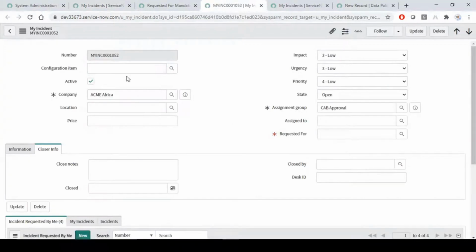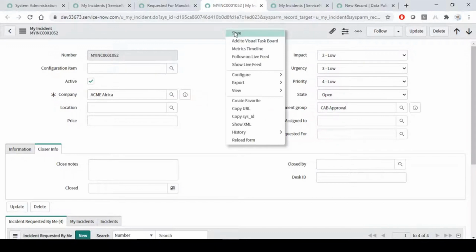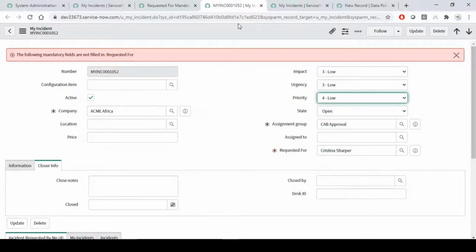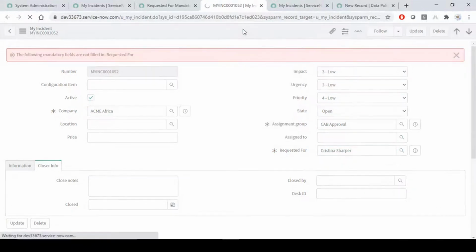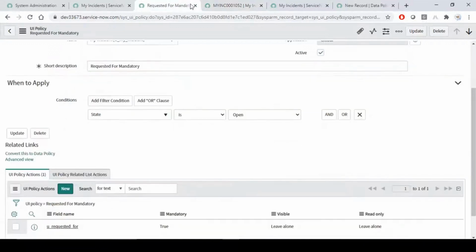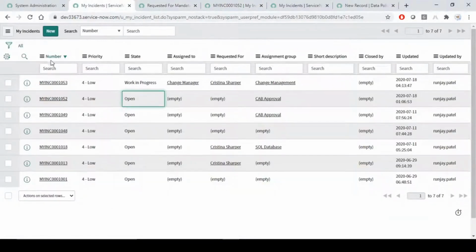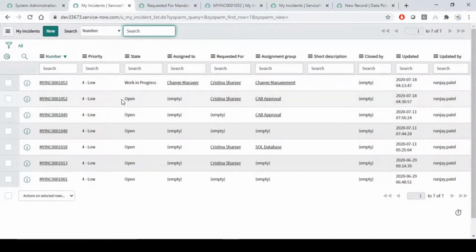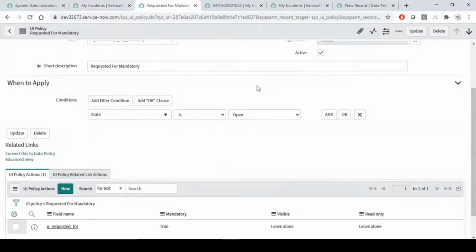If I am on the form, it will not allow me to save, right? Because it will ask me to please fill the requested for over here. So I filled it and I will save this. That's okay, my job is over. But nowadays developers are very smart. If you are a developer and a ticket is assigned to you, and the state is open, from the form it is not allowing.